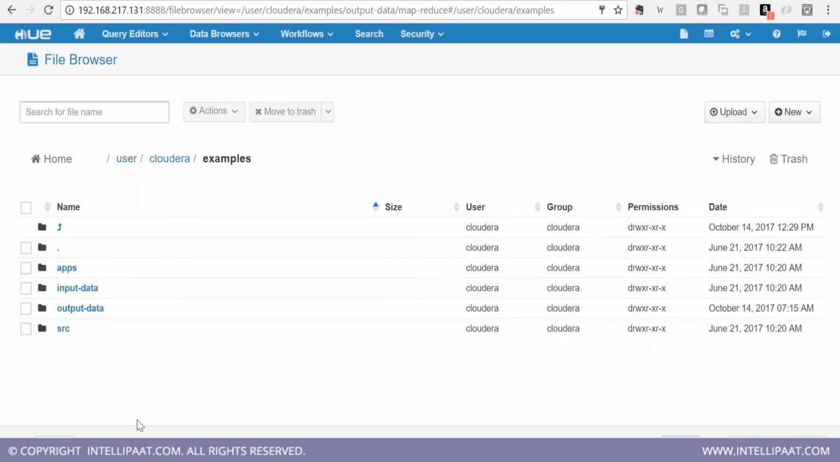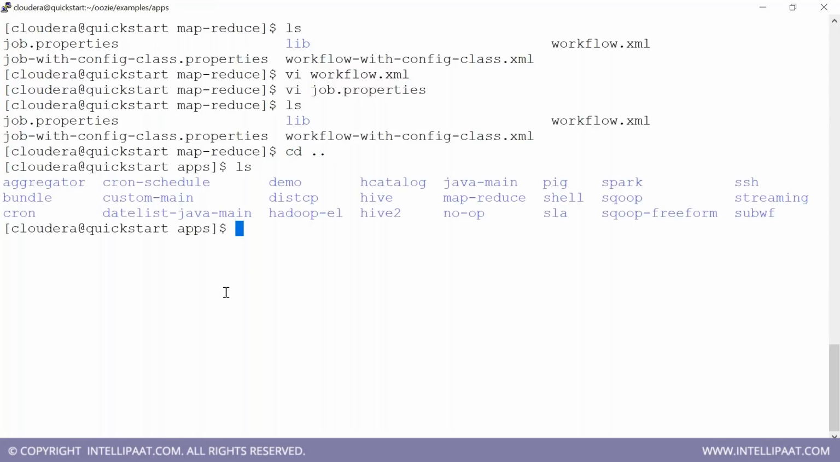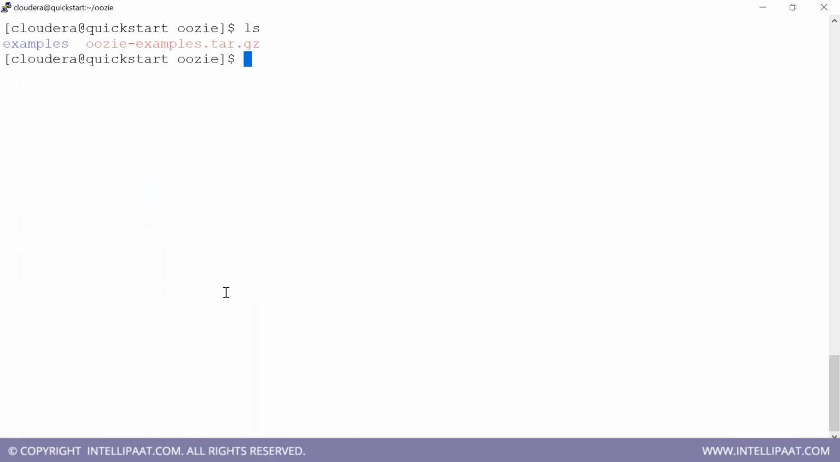Now, how do you submit this to Oozie? It's actually very simple. If you want to submit this to Oozie, all you need to do is simply say, hey, Oozie job, which means I want to run an Oozie job. Then you say Oozie, and you say where Oozie is running. Oozie typically runs through port number 11000. So you will say oozie job -oozie http://localhost:11000/oozie. That is the URL for Oozie.